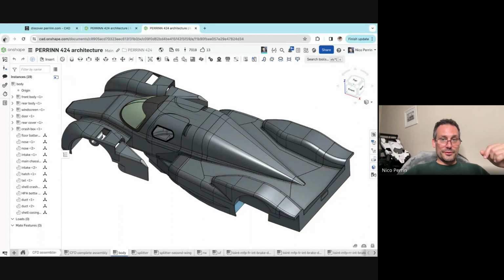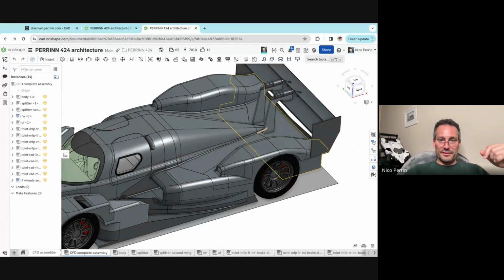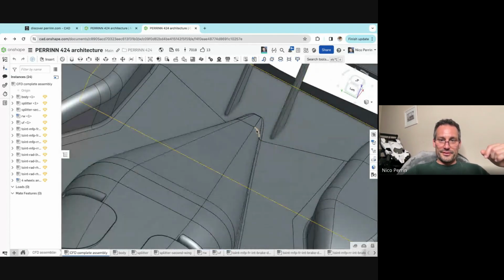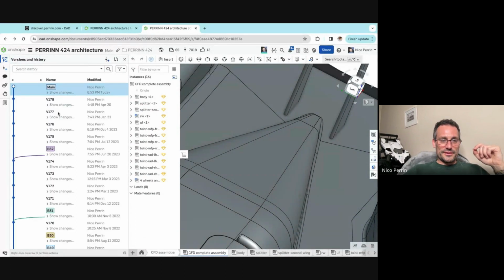If I come back to the previous assembly, you see now the shape goes between the pillar; before, it was stopping early. Just to finish before the first question, I can now come back to my version history. That stores every single user input.